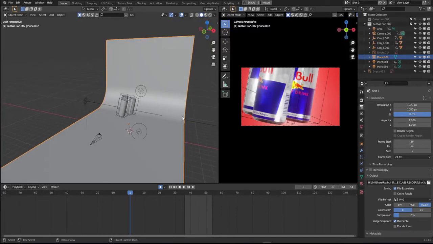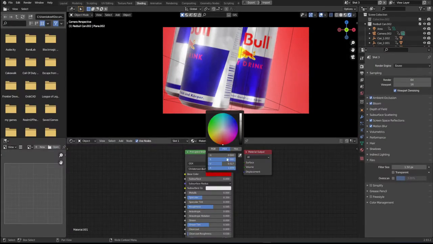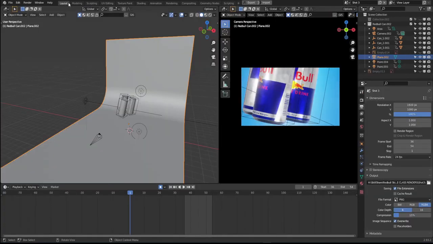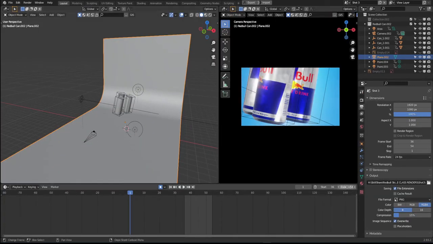Alright, and now lastly for the blue backdrop. So back to the shading tab, let's change this over to a blue. Something like that seems pretty good. Now back to the layout, I'm just going to change this from ending from 54, change that to 72, and then we'll make it start on 54. Now all we've got to do is render it out and we're good to go on to shot number 4.